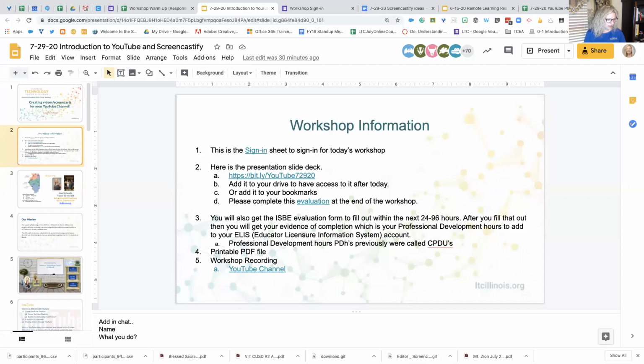So again, here in chat, for those of you just joining us, I did put in a link for the sign-in sheet and the link for the bit.ly for this slide deck. And I call it a slide deck. It is similar to Microsoft PowerPoint. It's just Google's version of presentation software. It's called Google Slides. And just over time, people call the Google Slides the slide deck that we're working in.